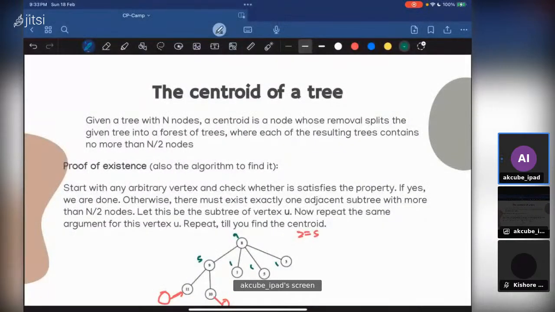If there is at least one child with subtree size greater than n by 2, there is at most one such child, because if somebody else is greater than n by 2, that means you have more than n nodes. That's not possible. So there must exist exactly one adjacent subtree with greater than n by 2 nodes. I claim that the centroid must exist in his subtree, so I'm going to move from 9 to 5, because the centroid is going to exist in that subtree.